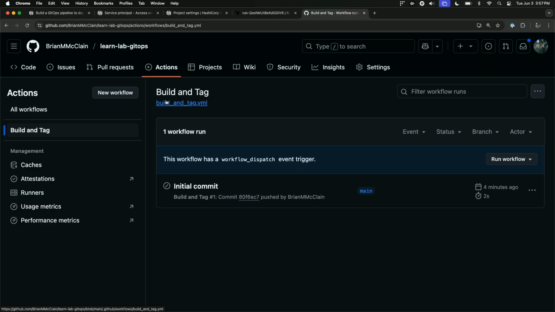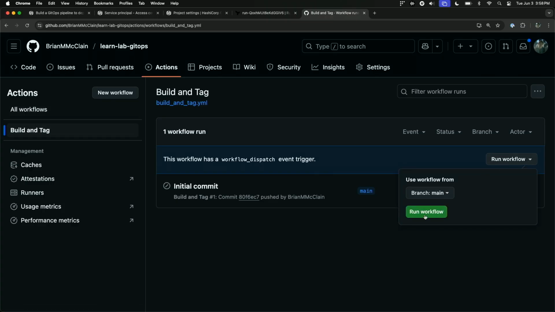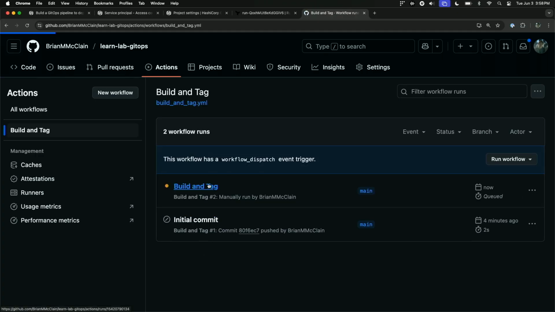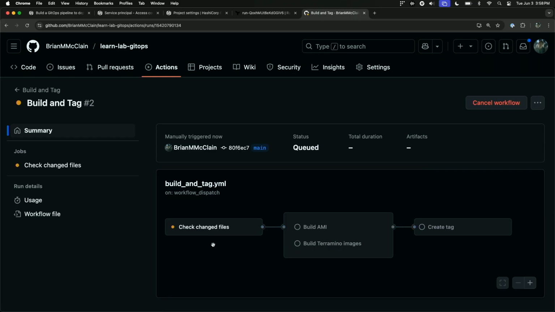I've gone back into my repository. I'm clicking on Actions. I'm choosing my build and tag action here. And we're just going to do a manual run just to get things initially deployed here. So under Run Workflow, I'll click Run Workflow. And we should see this kick off. And this is where we learn if we continue on with the lab or we do a live debugging session.